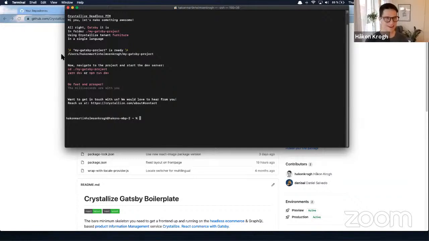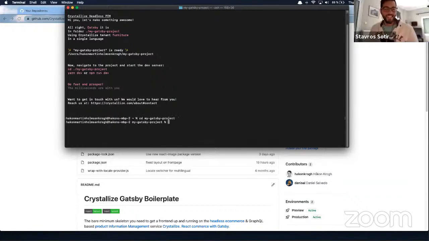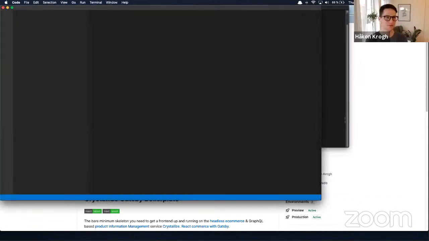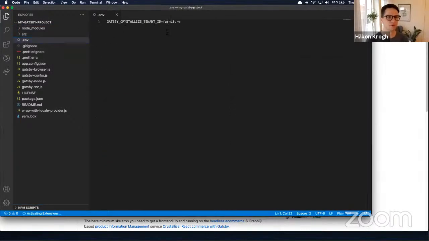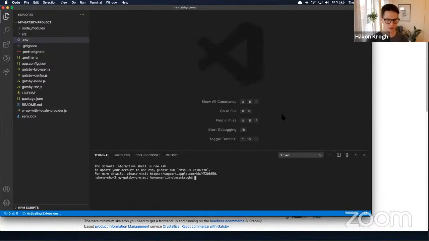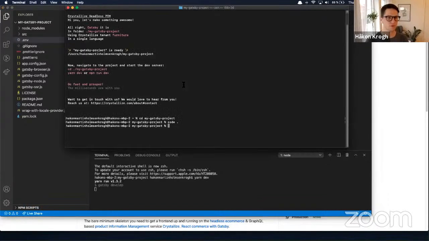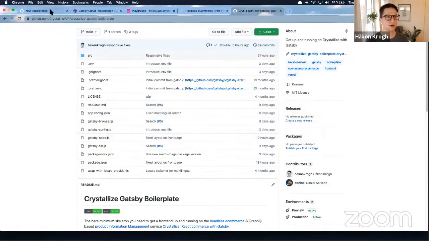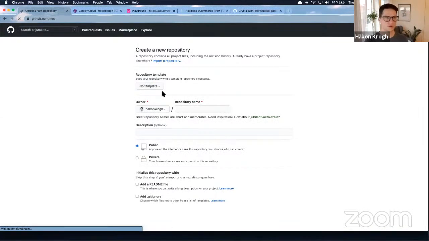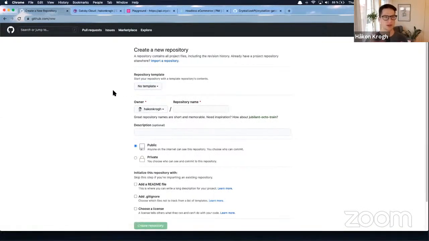Let's have a look at it. So my Gatsby project, I can open Visual Studio Code. We'll just verify that things look like they should. I got my furniture tenant ID here, and then I can do it using yarn. I'm just running dev to boot up the project. Because I'm going to get this on Gatsby Cloud, I also want to initiate my own new repository for this, because I want to connect GitHub to Gatsby Cloud later. So we can do that now while it boots up.